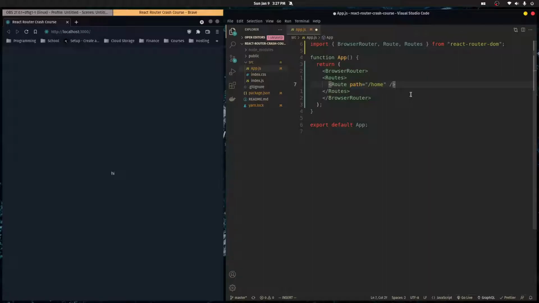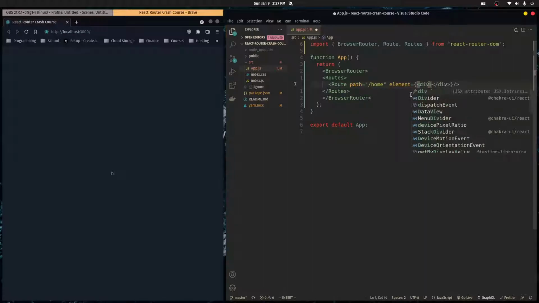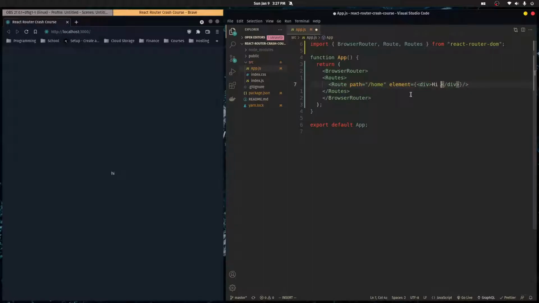What do you want to render? Well, it takes another prop called element, and it takes in JSX. So you pass it in like that. And let's say I want to just render a div that says, hi, I'm home.